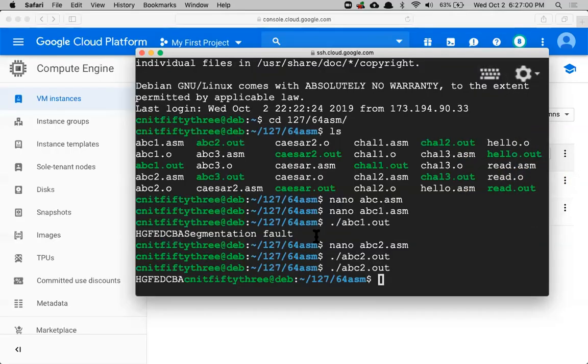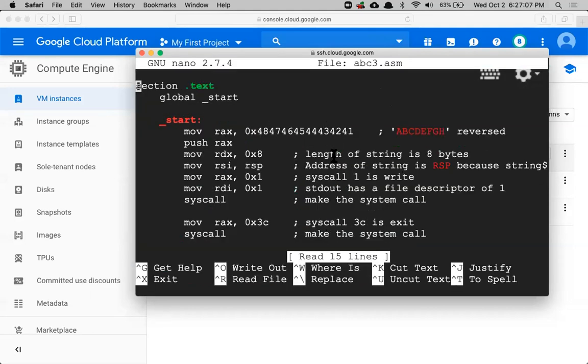Now, I guess I'll just take a look at the next one here, ABC3. I think the next problem is the letters are out of order. So I can fix that by just putting them in the order we're already used to. You start on the right, 41, 42, 43, 44. Other than that, it's the same.